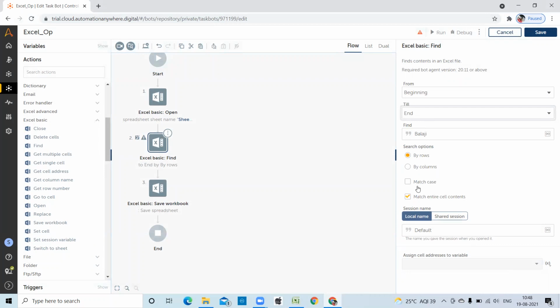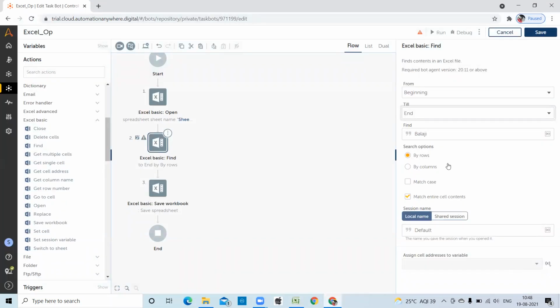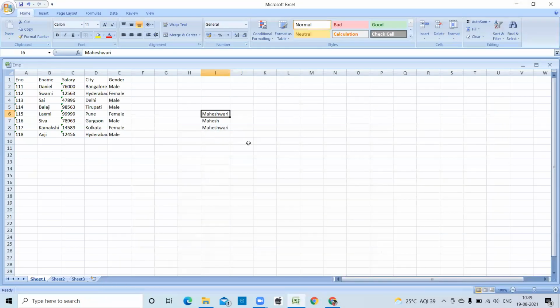If I am searching by using only match case, see, in this Maheshwari also, M-A-H-E-S-H, Mahesh is there. So what happened? It will find partially only, not the exact entire cell content, it won't match. So only partial data it will search and it will return this address. This address is I6.